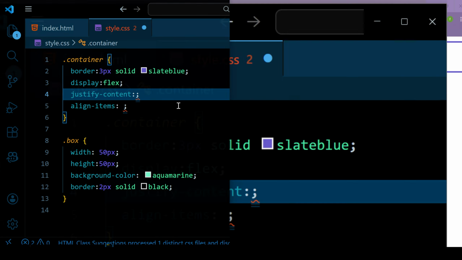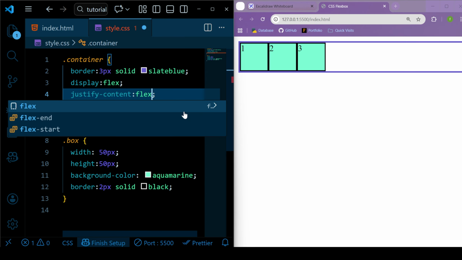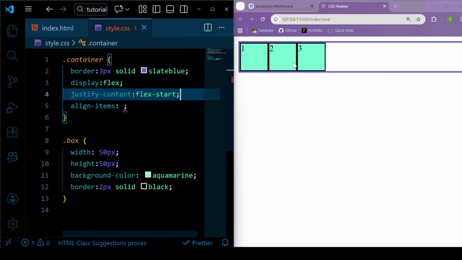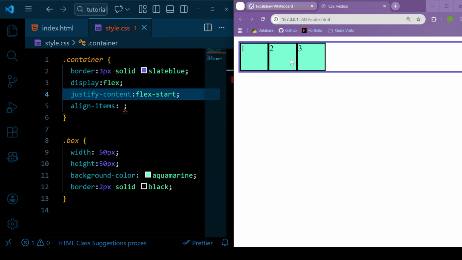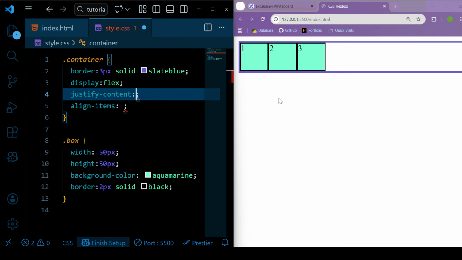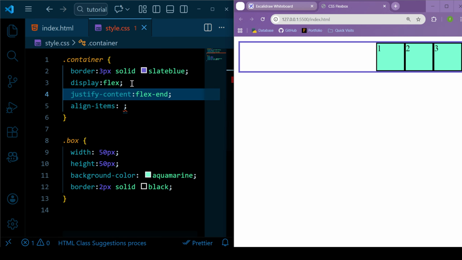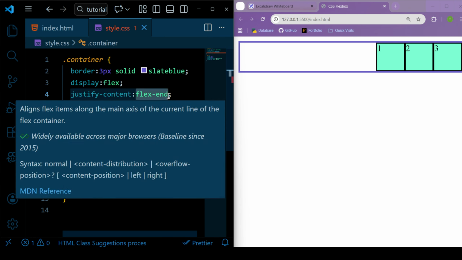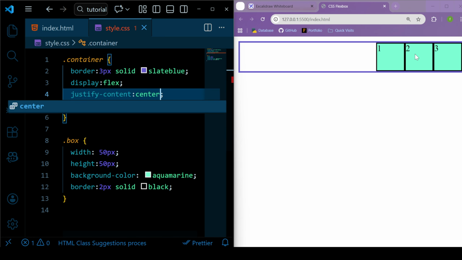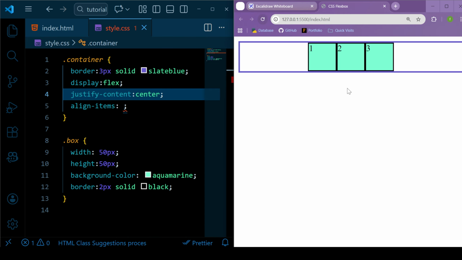Now let's see both of the properties one by one. So here the first value that we can have is flex start, which is already the case. The three boxes are already at the flex start. Then we have flex end. This time the three boxes will get aligned on the right side, at the end of this flex box. Then we have the third value, that is center. This time the three boxes will be at the center.